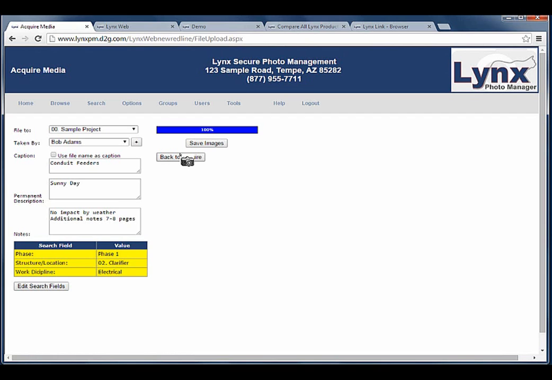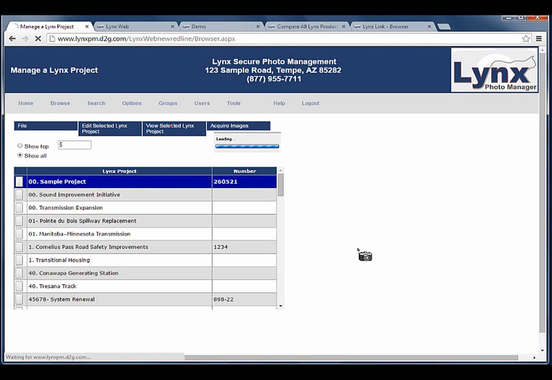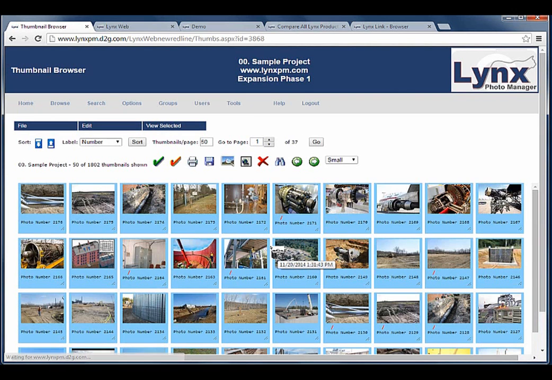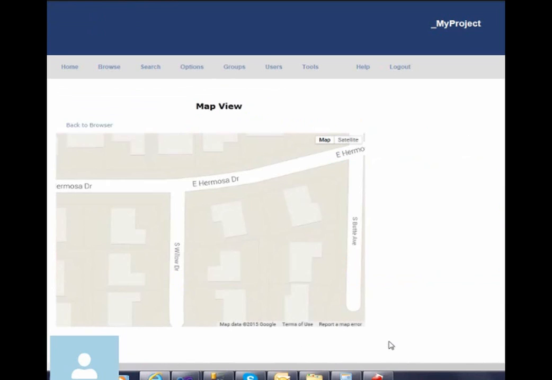Let's take a look at another quick feature that we've added to version 5.6.08. Let's go browse the project that we just uploaded to. We'll view the selected project and its images. And now let's take a look at the new map feature. Here we can show all of our images on a map. So I'm going to select 6 images, and then I'll click Map. And this brings all of the images up now onto my map.